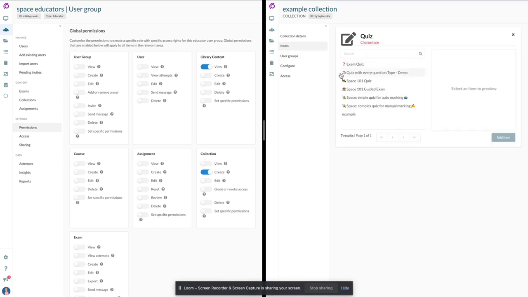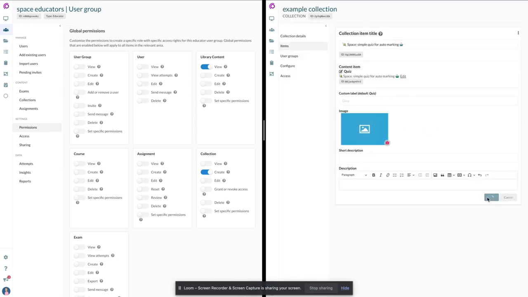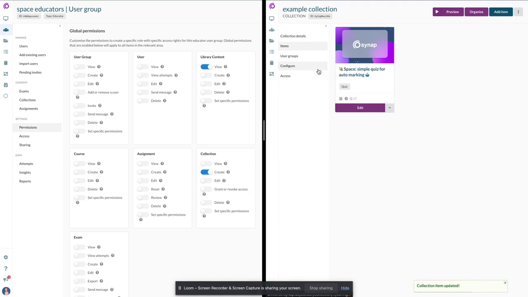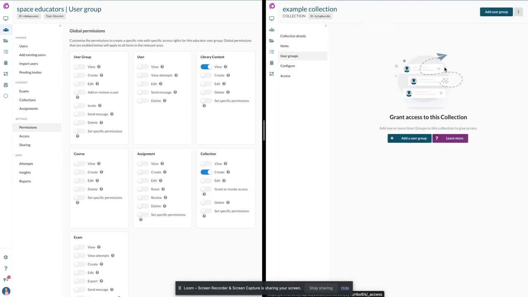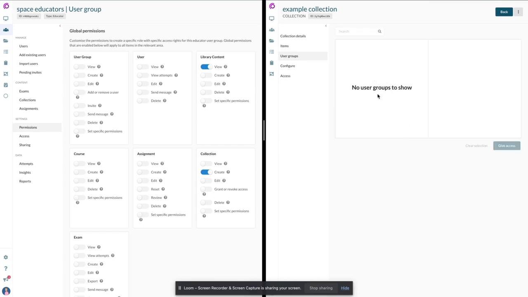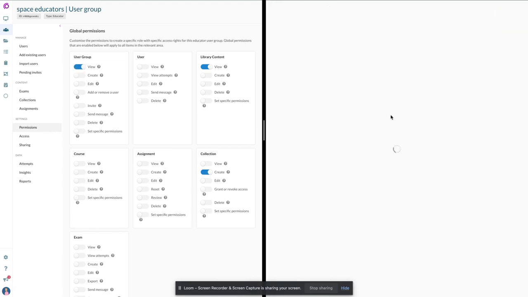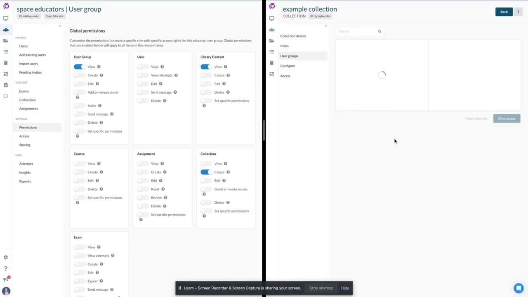If I come into library, you'll see that I can see all of the content as expected. But one thing that's going to be quite interesting for you to see in a second is, if I just save this, let's say I want to assign this collection to one of our groups. If I go to user groups, you see I actually can't add a user group, and that's because I don't have the rights to view any user groups. So I'll click on view, give this a refresh, and you'll see that now, when I click add to user groups, all the user groups are visible, so I can now assign the content.